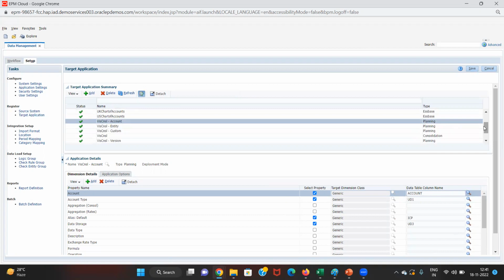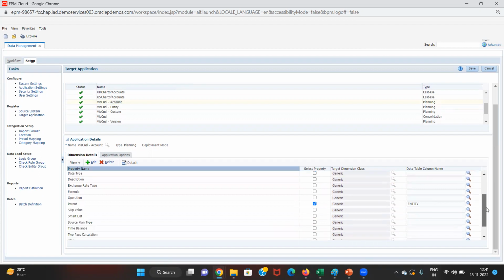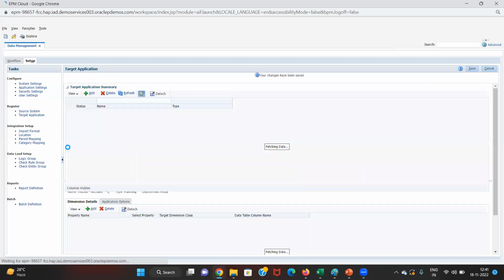It was already created, so it was already showing here. Once we have checked on this Vision Console account, we'll see what all the columns and all the metadata that we want. And the properties. We want the account type, alias, and the data storage property, and we also want the parent of the various accounts that we are going to input. So it's fine. Then we click on save.